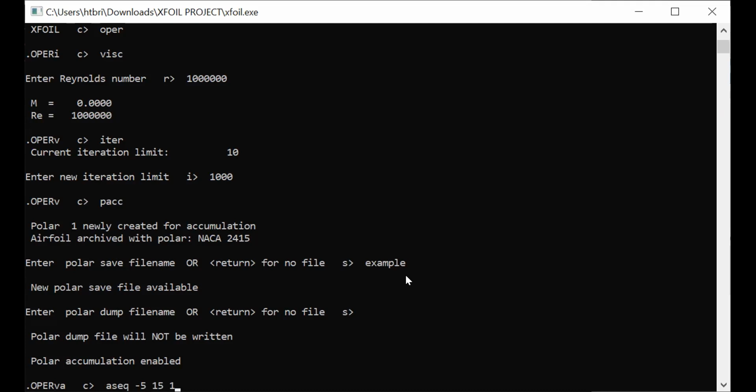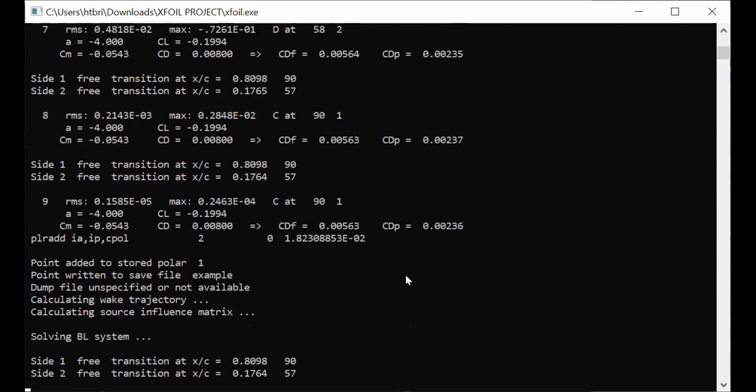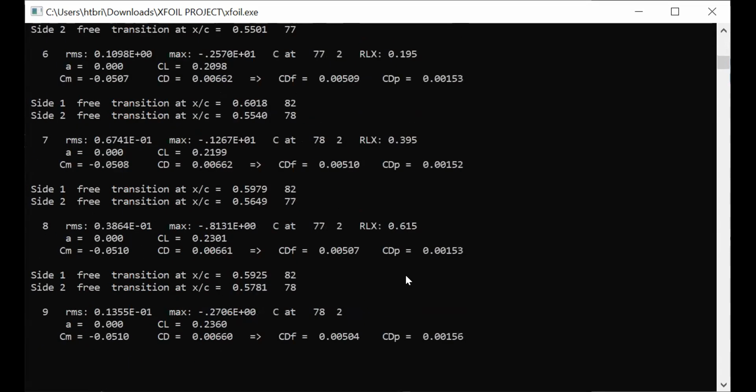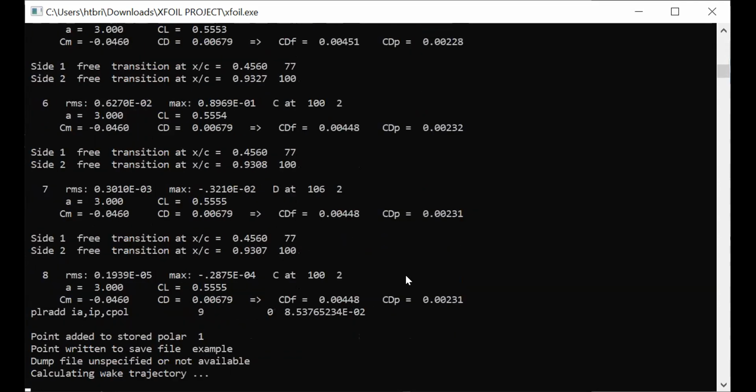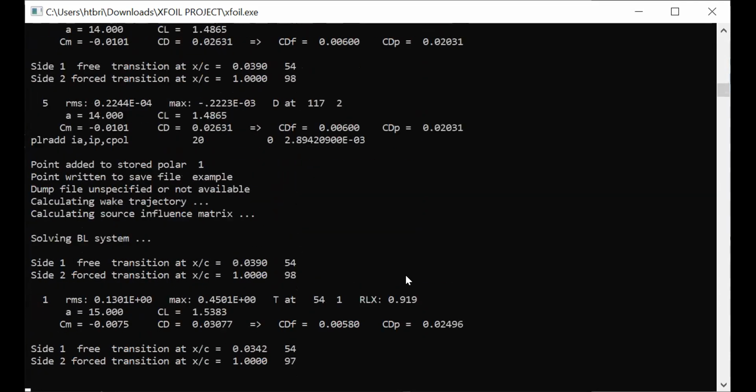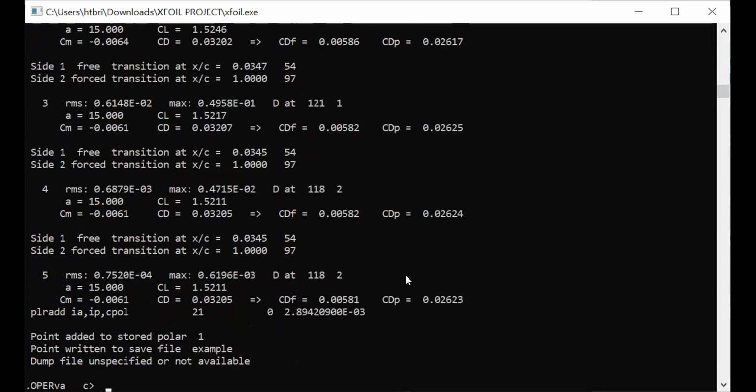So that's the degree that it's changing by. If we go ahead and hit enter, it's going to start running these calculations. You can see everything's converging fairly quickly. You can see the numbers aren't accumulating too much. It's just getting each of these angles of attack. And then once we get that, boom, that is good.